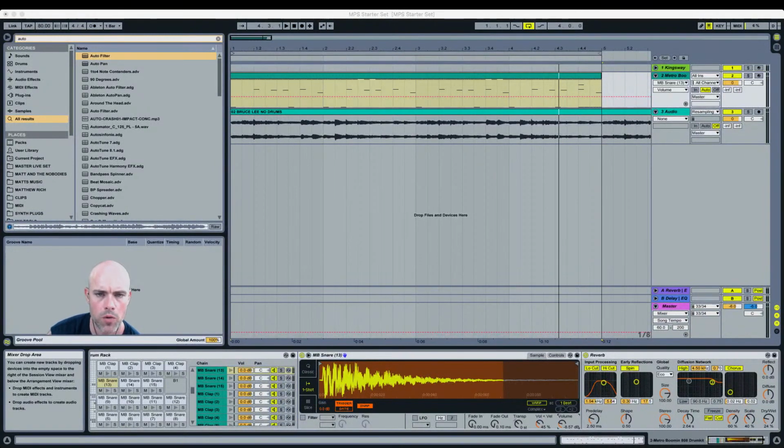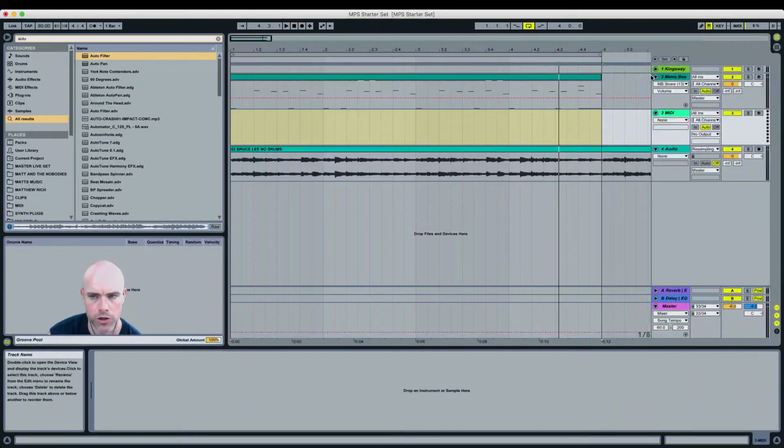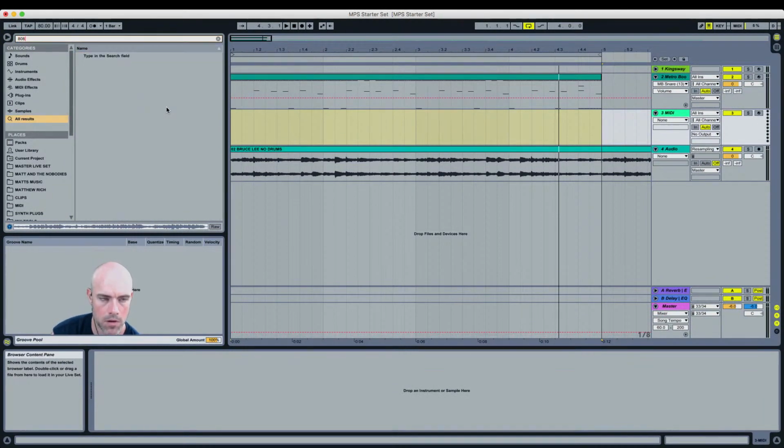Let me show you how this works. What I'm going to do here is create a new MIDI track, and I'm going to load up this other 808 drum machine that I have.